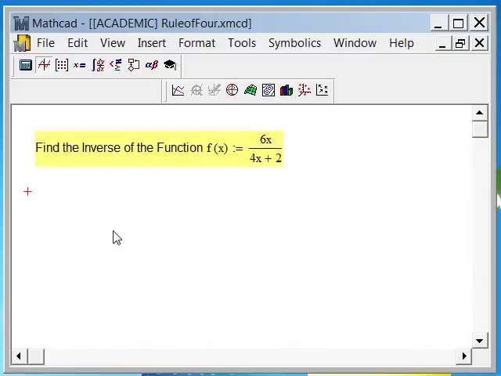If we want to find the inverse of a function f of x, like 6x divided by 4x plus 2, the first thing that we would do is set the expression in x equal to y. Y equals 6x divided by 4x plus 2. Notice here that I've used the Boolean equal sign in Mathcad, which allows us to state y is the same as 6x divided by 4x plus 2, and it won't be evaluated.